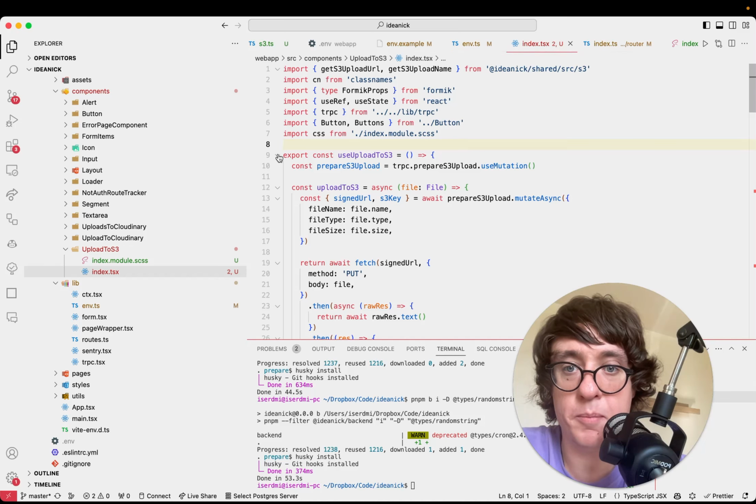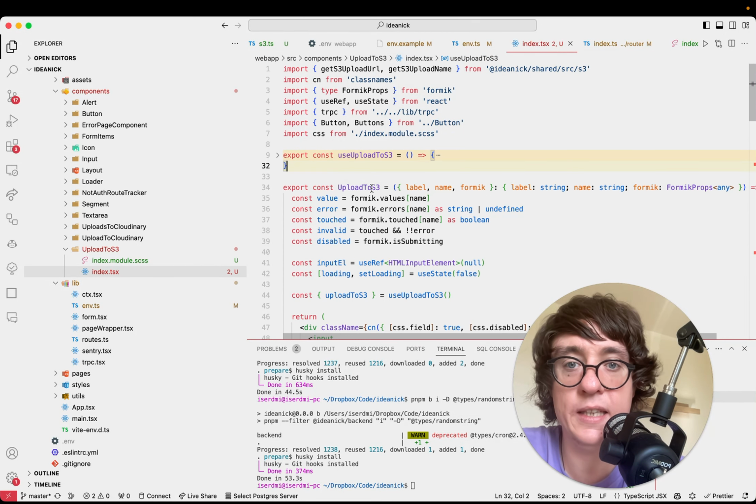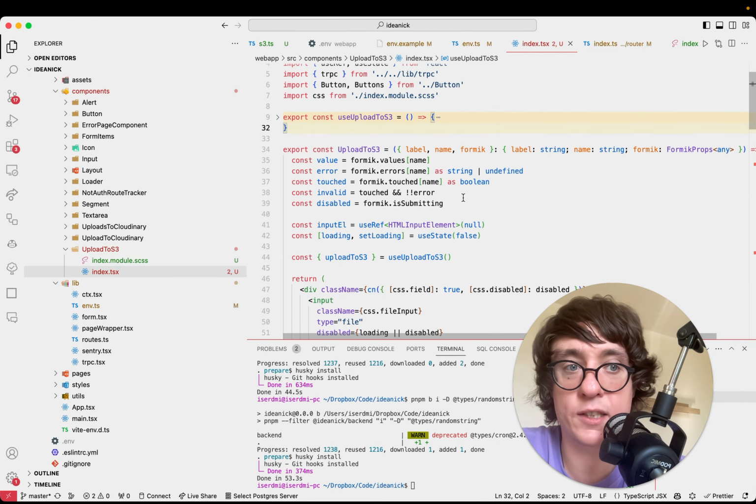Similarly, we have a hook here called useUploadToS3. We'll break it down a bit later. And there's the component itself. This is old logic, yes. That is, we just get the value from Formik: error, is it touched, is it invalid, and is the form disabled.